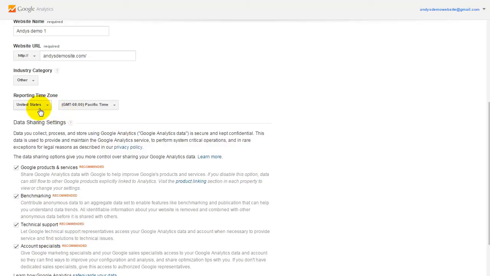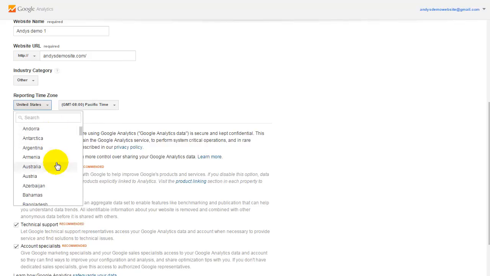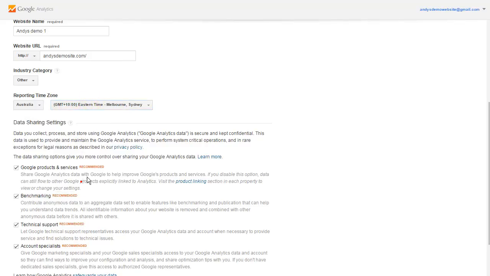Reporting time zone, obviously this is completely up to you. You want to do whatever works for you. So if you're in the United States, you can choose which specific time that's required for you. Otherwise, for example, if I was in Australia and most of my audience is from America, I want to make sure I have reporting time in American time, so I kind of have an idea of what's going on. But again, it's completely up to you. I'm just going to stick to Australia's one and Melbourne.